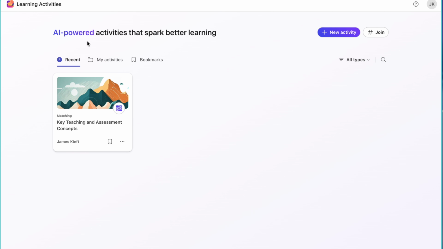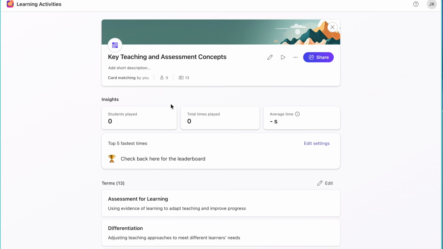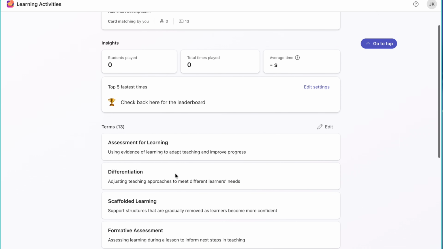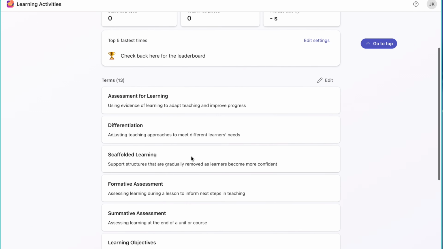So it says there's a heading there, AI-powered activities that spark better learning. So we've got the option, if we come up to the right hand side, to create a new activity. So we've got a flashcard, we've got a fill in the blanks and a matching pairs. So if I come across here, we can see I've had a go at creating a matching pairs. So I've got the title, I could add a short description, and it's got 13 terms, and you can see the terms are there.